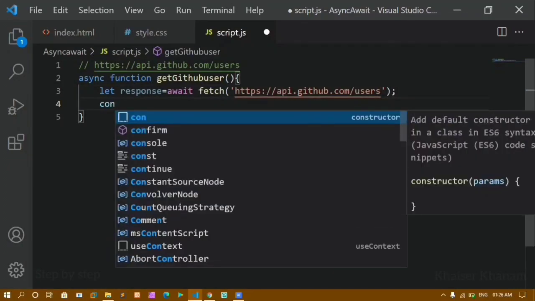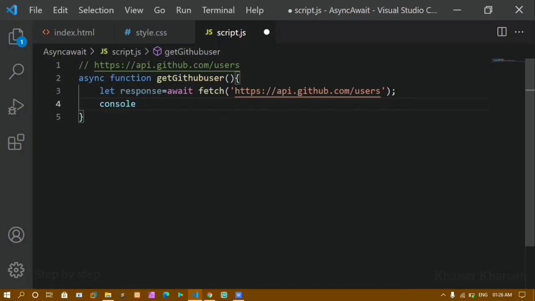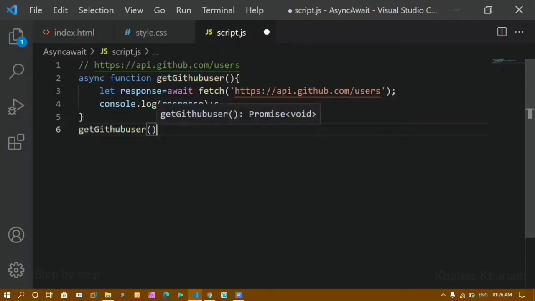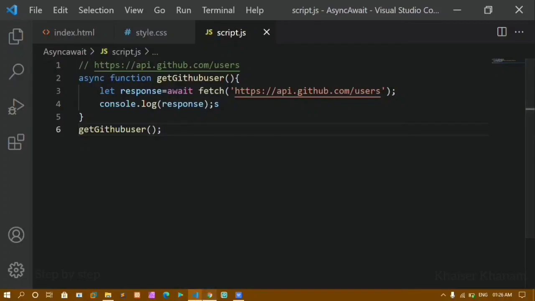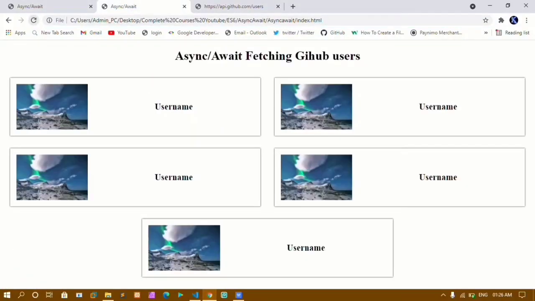Now if I do console.log, I'll just do response here. I'll save this, and here I'll be calling this function. I'll copy this one and paste it here. I'm just calling the function here. I'll refresh my project and inspect this one.